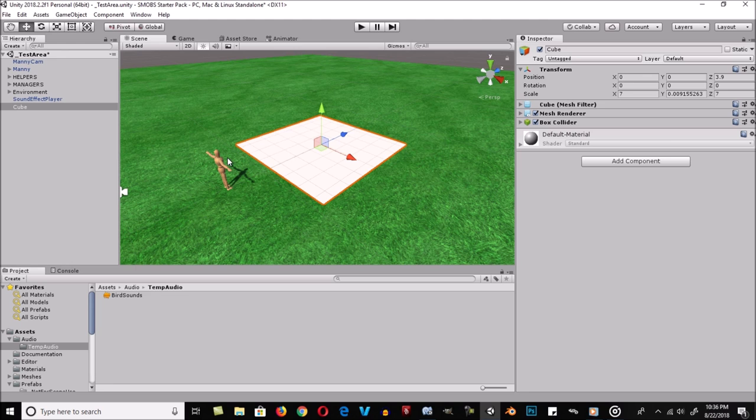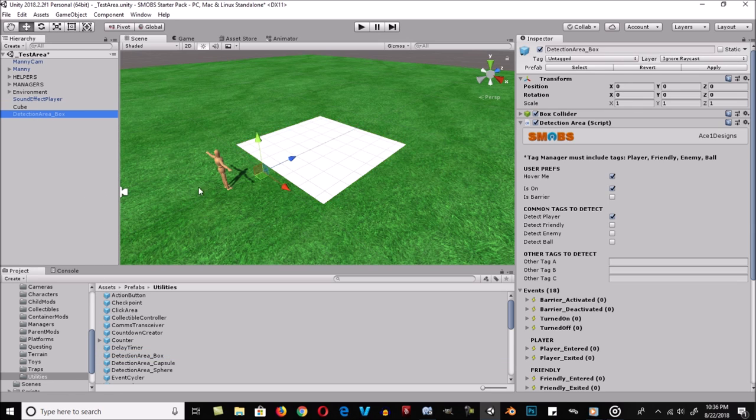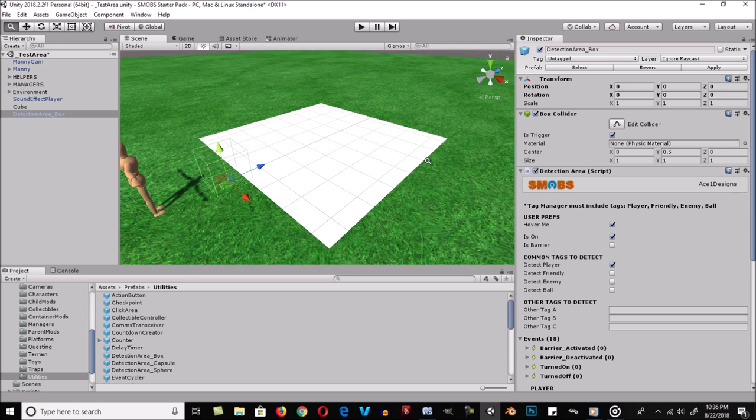Now we need a way to detect when we are in the house and when we are outside the house. I'll use a detection area for that. The detection area can be found in the utilities folder. There are a few that we can choose from. I'll choose the one shaped like a box. I'll drop one into my scene and make sure that the box collider component is expanded. That way I can see what I'm scaling.